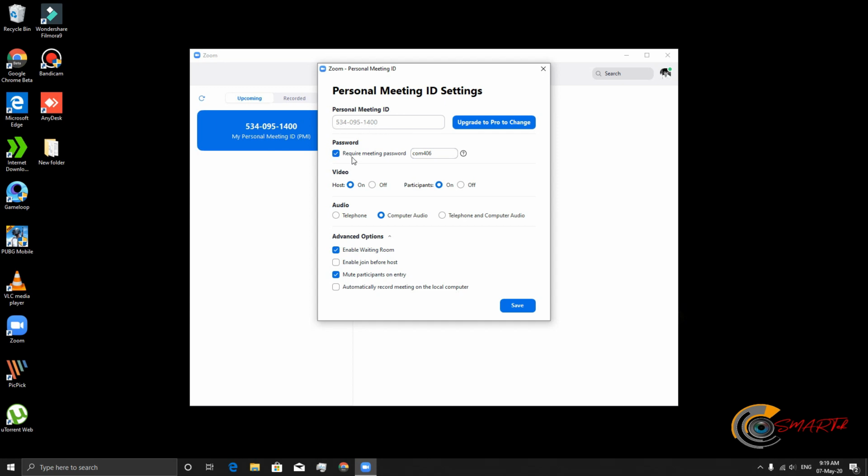The next is the password option. You have to enable this password. You can add any password which you like. I suggest you enter a password with a combination of letters and numbers, which will make your Zoom meeting more secure. Then the next option is video. You have to enable the host option and the participants option so that when your session is active, the video of the host and the participants will be enabled by default.